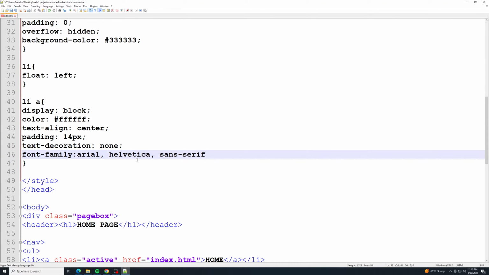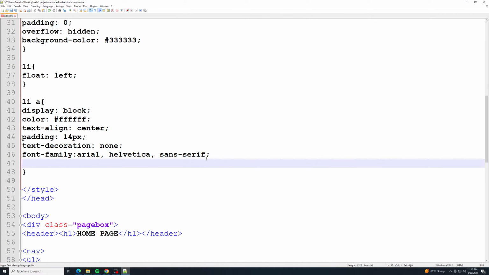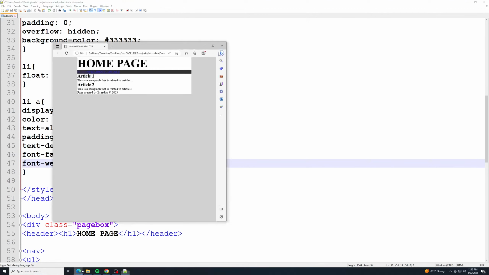So that's kind of an example we used before. So if they don't have Arial on their computer, we want Helvetica. If they don't have any of those, just some other kind of sans serif font will work. And I'll put in my semicolon. And then after font-family, we can go font-weight and bold. I do want that text to stick out a little more. So let's see how this looks. Pretty good. We see we have the padding around there, and this is starting to look like an actual web page with a nav menu. Way better than what we've done before.